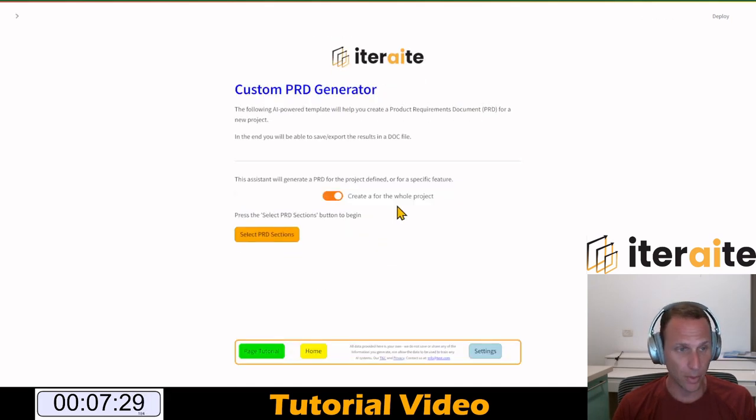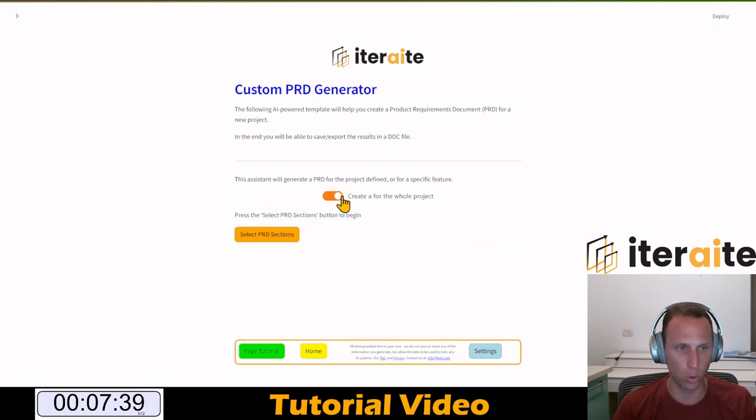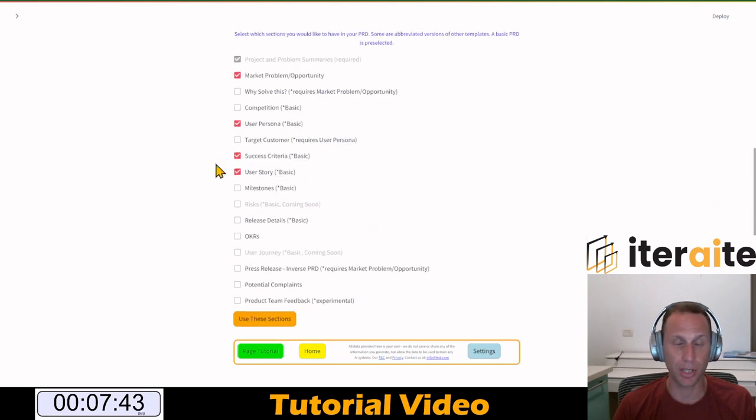The PRD I can create for the whole project or for a specific feature. Perhaps I could choose one of the features that I found in the opportunity solution tree or any others. I'm going to do it for the whole project just for simplicity. And now I can select which sections of the PRD I want. It's totally customizable. You can choose any or all of the sections.